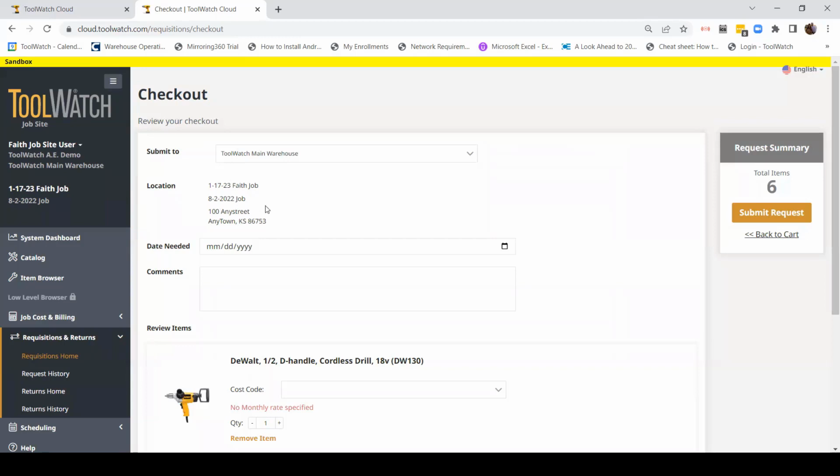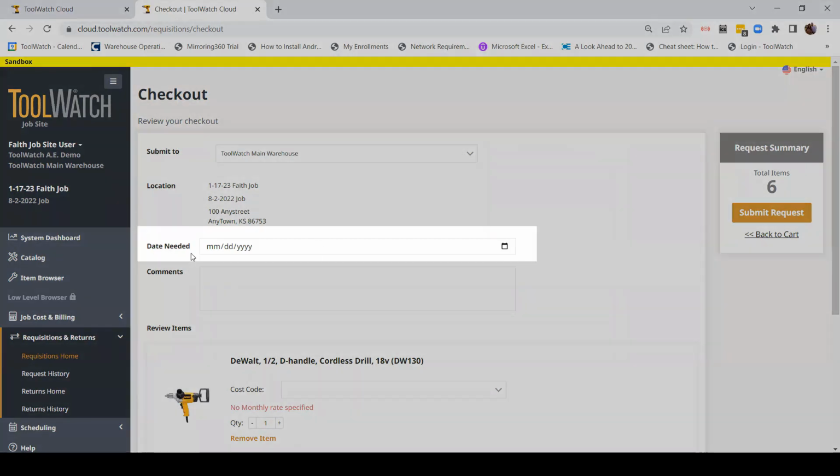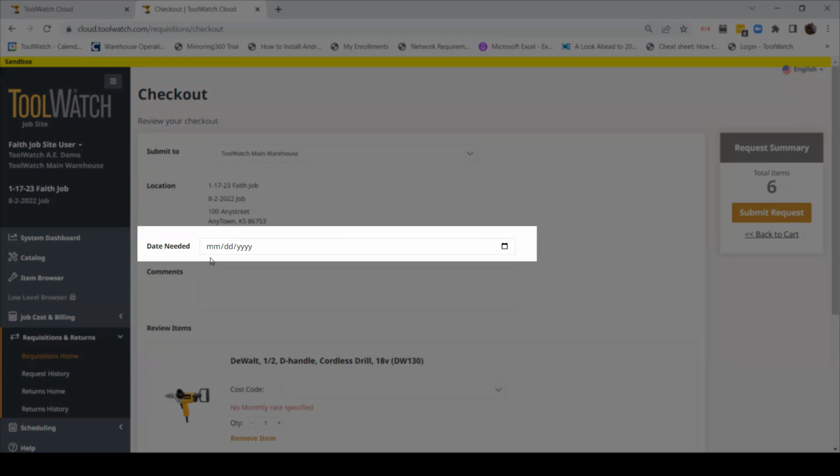The location is going to be where the items are going to be delivered to. So my job, the information that is set up for that job will already be applied. The date needed, this is where I'm going to communicate, basically, when I want the stuff delivered. So we'll default to today's date if I don't do anything here.